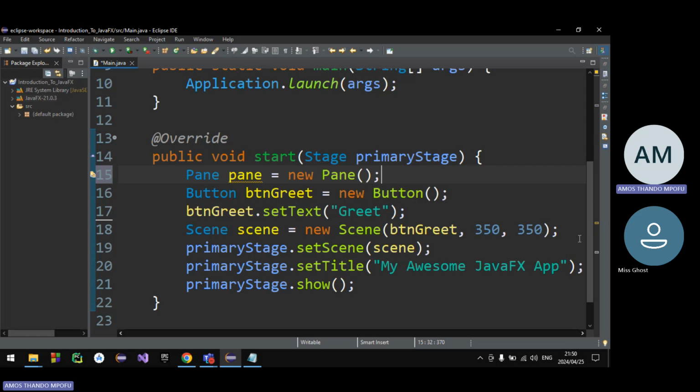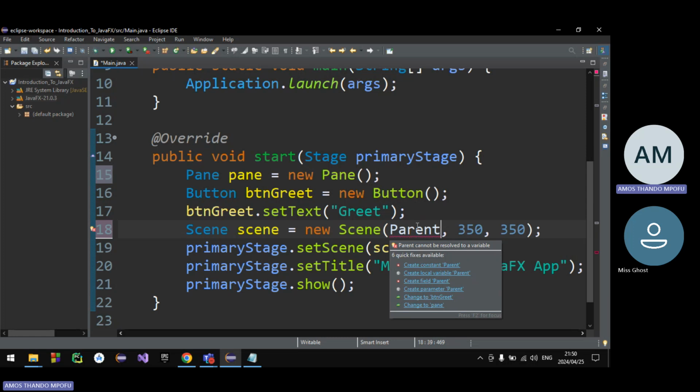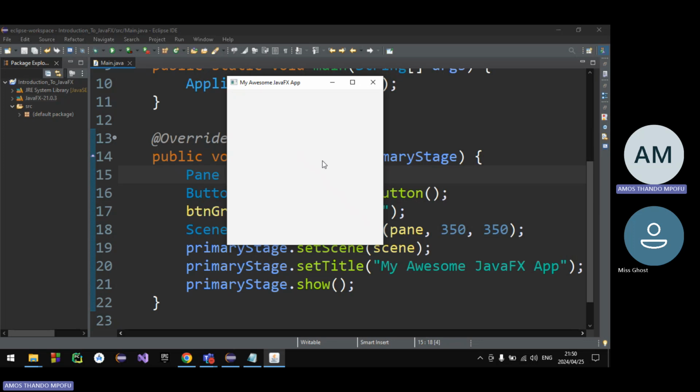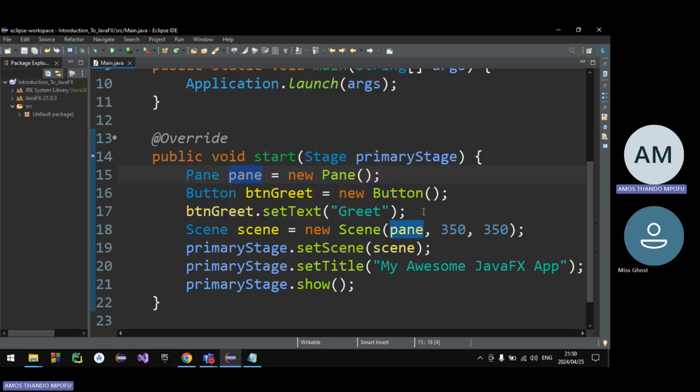So before, look at my scene. Now I'm going to use that constructor that takes in a parent, right? So I need to pass a parent. Parent means the pane. What pane are you passing there? I've named it pane in small letters. But if I just write it like this, it's an issue because I haven't added the button to the pane. You won't see the button. You see, there's no button. So I need to add the button to the pane.